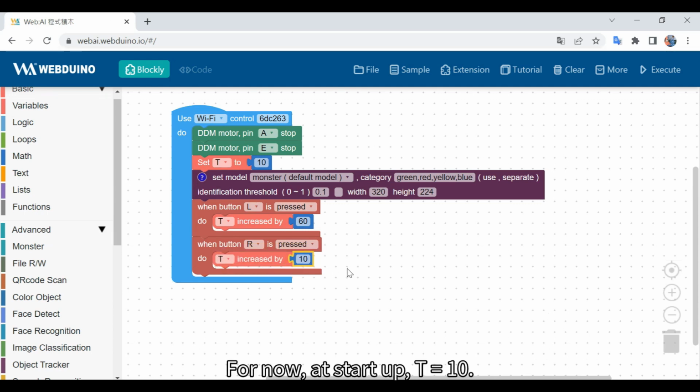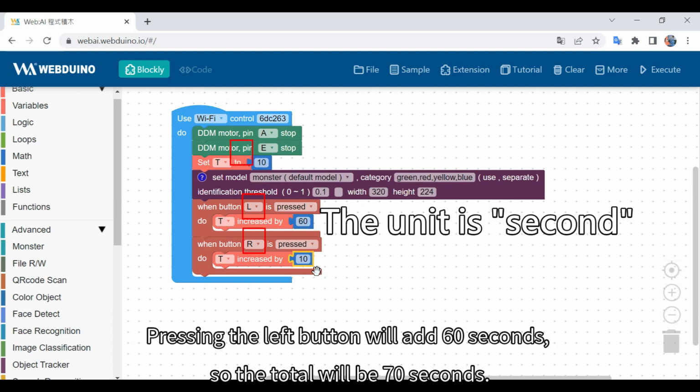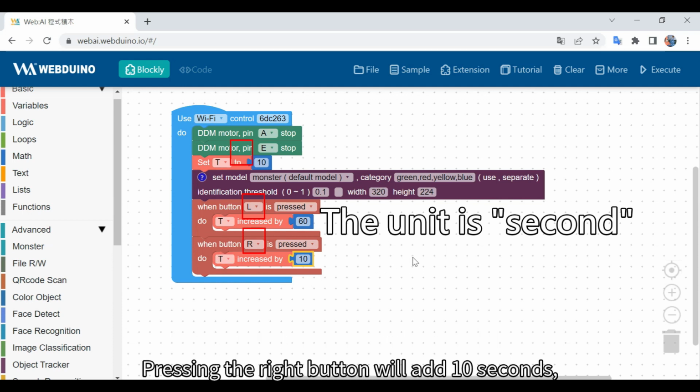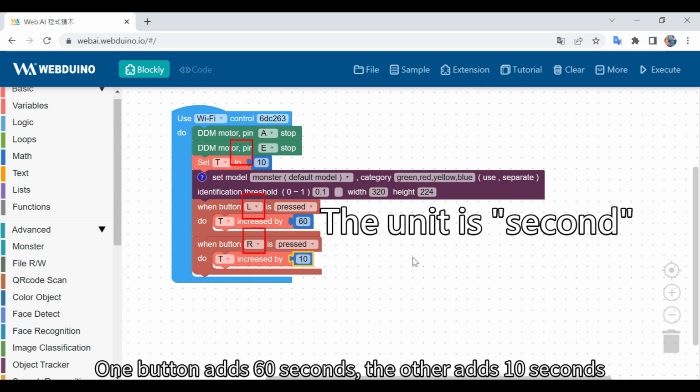For now, at startup, t equals 10. Pressing the left button will add 60 seconds, so the total will be 70 seconds. Pressing the right button will add 10 seconds, so the total will be 20 seconds. One button adds 60 seconds, the other adds 10 seconds.